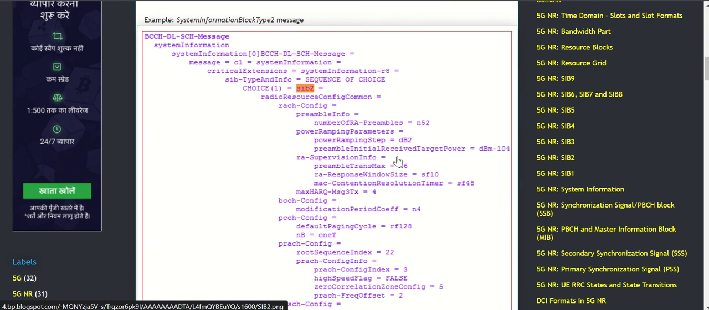Then we have some kind of supervision info. What does this say? As I said, first power, preamble initial, and then ramping up of the power. But how long can we keep at it? Right, that is also another question. It's not like we are going to be sending ratches till eternity if we are not being responded. That's madness. So there's a preamble transmax also. Okay, these many preambles you are going to send in a row.